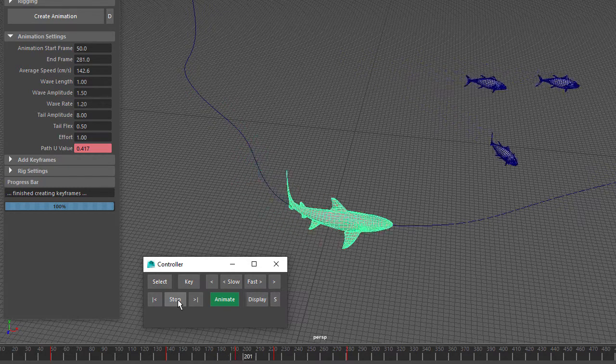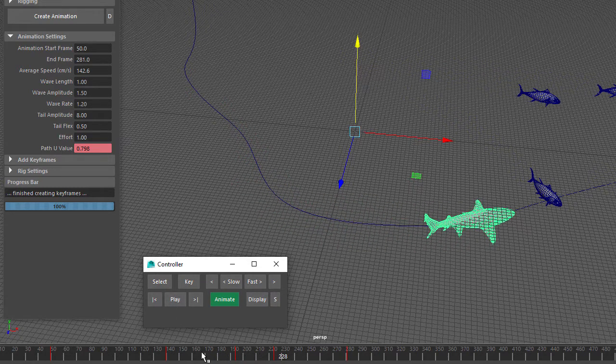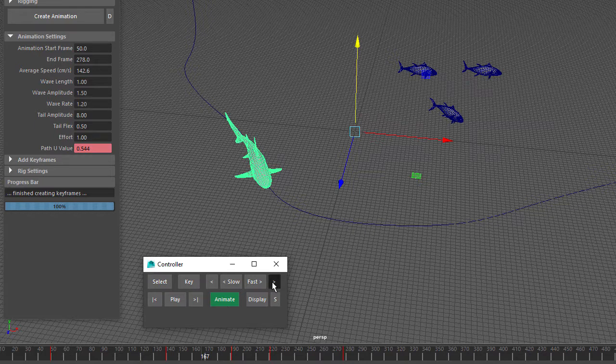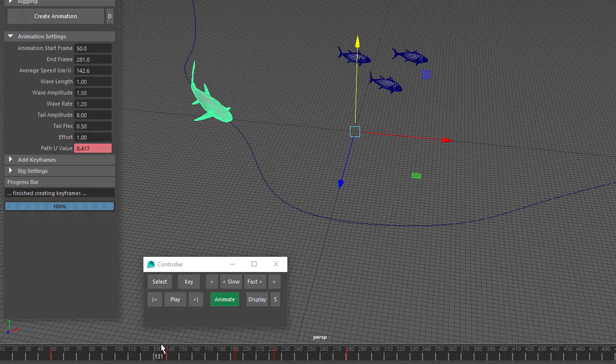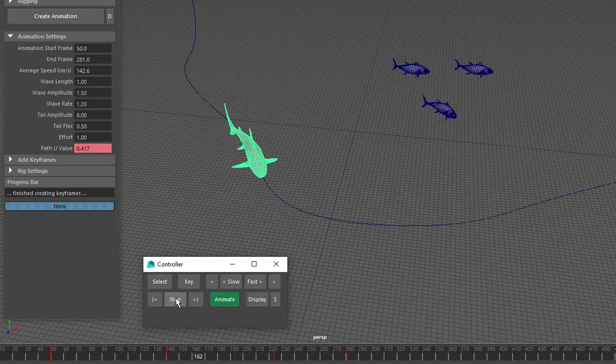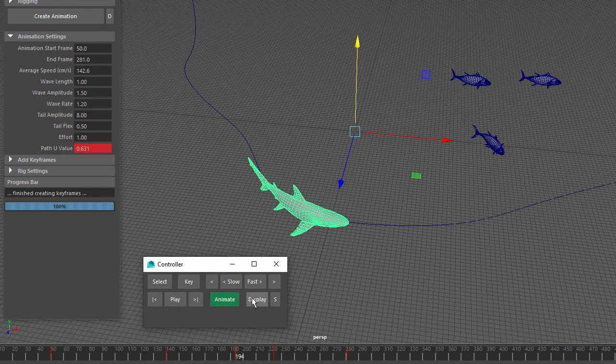And the button on either side of the fast and slow buttons speed up or slow down the fish by one single frame at a time. Every time you make any changes, you need to press the animate button to update all the keyframes for the fish side-to-side movement. The display button shows you where your keyframes are positioned along the path.